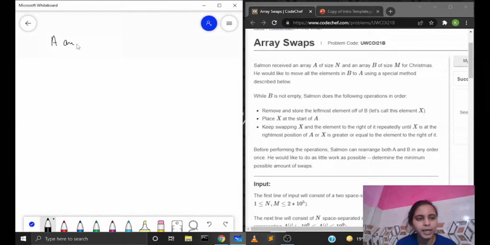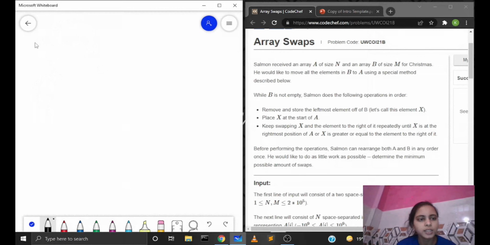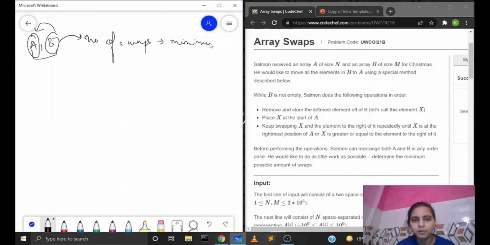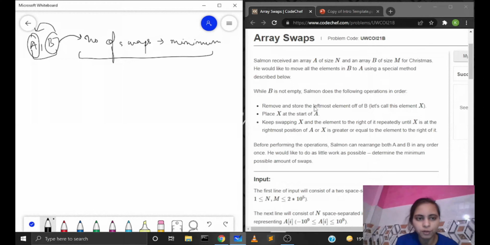So we are given arrays A and B, in which we have to put all of the elements of B into A using a procedure in which we take the leftmost element of B and place it in A from the left-hand side, and we swap it with the elements of A from the left until it becomes greater than or equal to the adjacent element or it is at the rightmost position of A. Now we can rearrange A and B as per our choice, but after rearranging we have to make sure that the number of swaps we get in placing all the elements of B in A is minimum. So this is what we have to do in the problem.